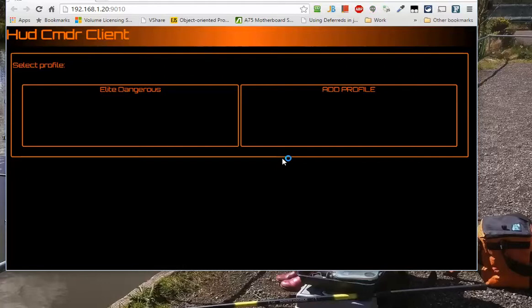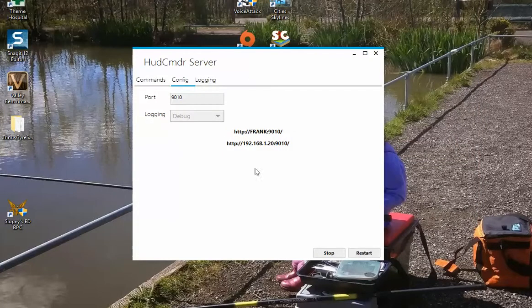So it's really important to be aware that if you're running HudCmdr and have connectivity issues, there's usually one of two things. First of all, the name cannot be resolved, or number two, you've got a firewall sat between HudCmdr and your device. Now, Windows comes with a firewall built in, and HudCmdr is aware of that. So what HudCmdr does is open up a port when you click these restart buttons and choose a port on your machine, opens up the firewall to say, yes, please allow traffic in on port 9010.